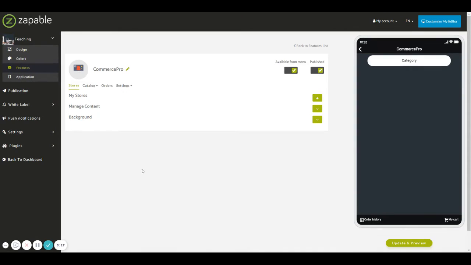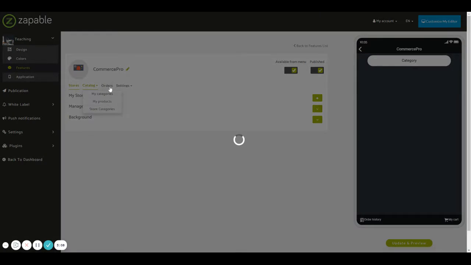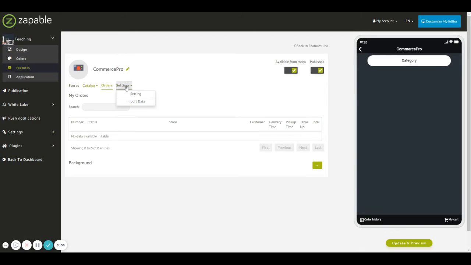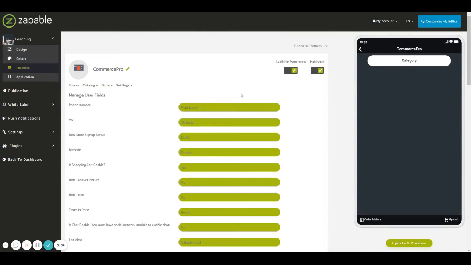So now that I have a store, you'll see that there are more options available here. So from the stores to our catalog with our categories, products and store categories. We also have a tab for our orders. And we've also got a settings tab here as well with more options. Now we go through each of these elements in more detail in the tutorial lower down on this page. So please check out those for guides and walkthroughs for each of the elements inside the Commerce Pro feature.